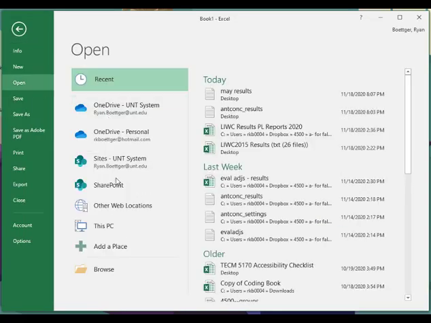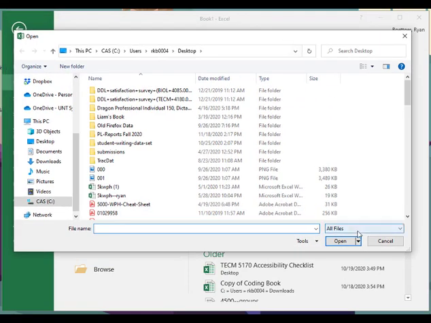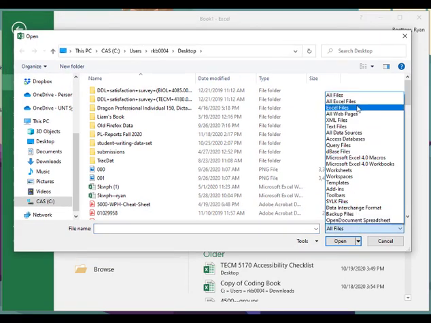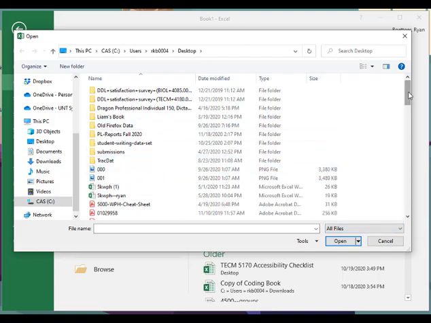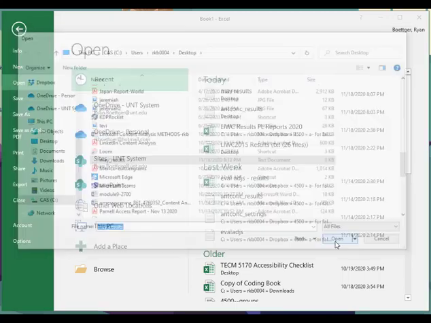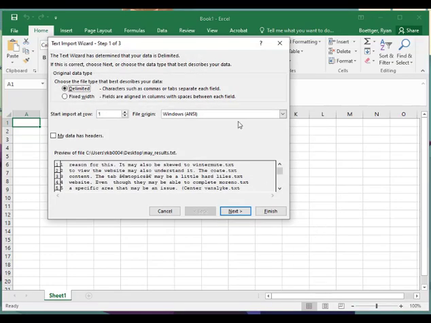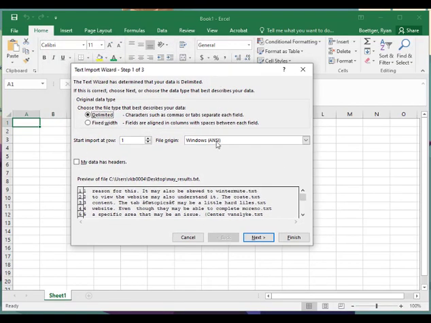And what I want to make sure to do down here is that I have all files selected. The default might be Excel files, but if I click all files, what it'll allow me to do is insert text files. And so I'm going to go here to my May results, click Open, and Excel is now going to ask me a series of different tasks. And basically what it's saying is, how do you want the data distributed? I always say that when in doubt, take the defaults of Excel.